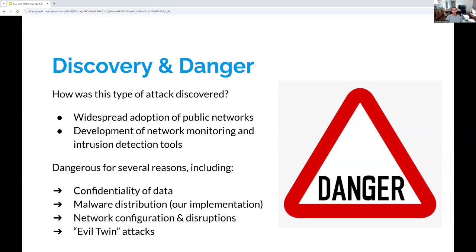These kinds of attacks are dangerous for several reasons, which include data interception and theft, man-in-the-middle attacks, malware distribution, unauthorized access, network disruptions, and evil twin attacks. Evil twin attacks are a very dangerous form of rogue AP where the attacker mimics a valid access point. Users connect thinking that they are safe on the network, when in reality their data is being monitored.